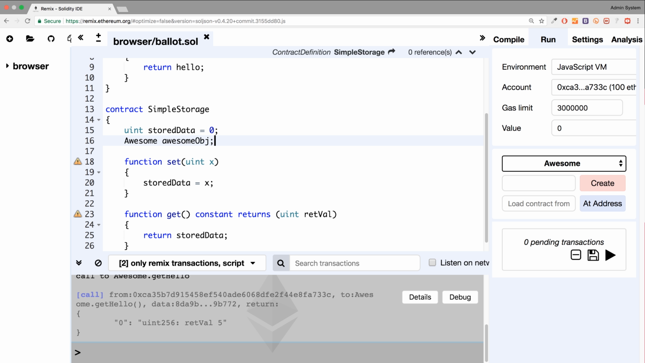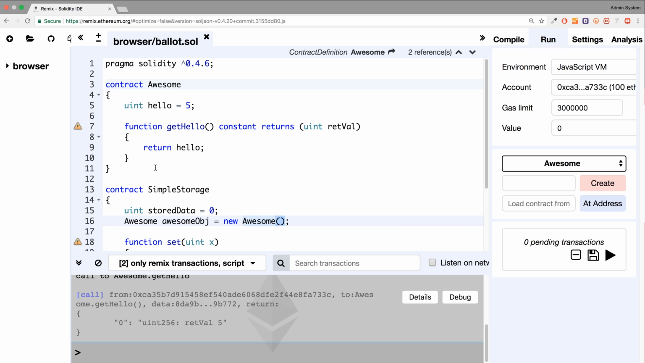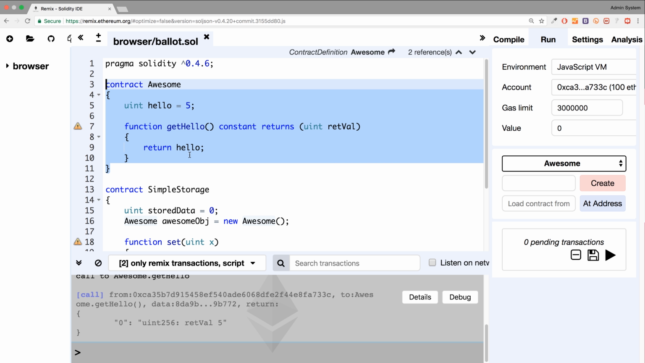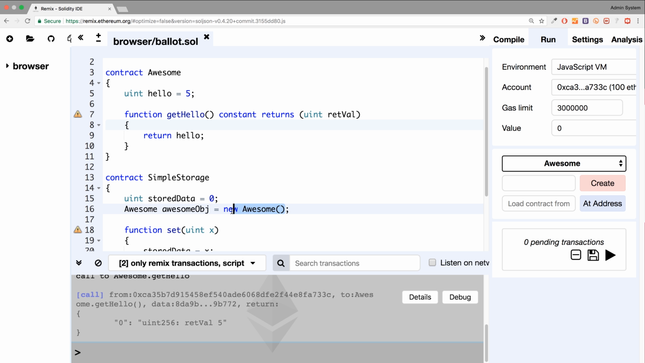Just bear in mind you can't put a semicolon, you need to put equals new and then awesome open brackets. And this just refers to the constructor. If you don't explicitly put a constructor, then a default constructor is created, very similar to the way constructors work in many languages such as C++. We'll have a separate video covering constructor arguments, so feel free to check that out.